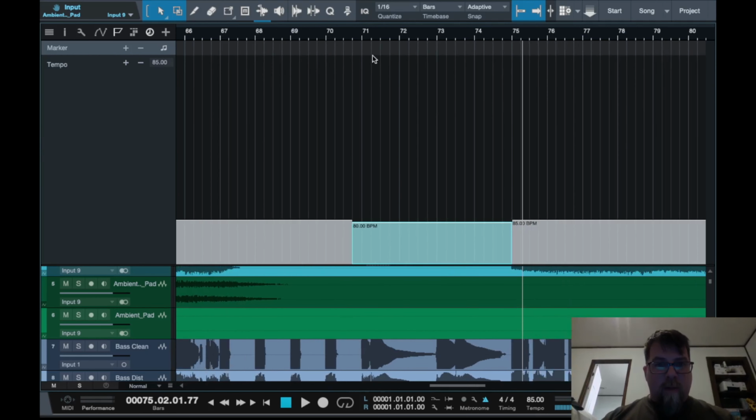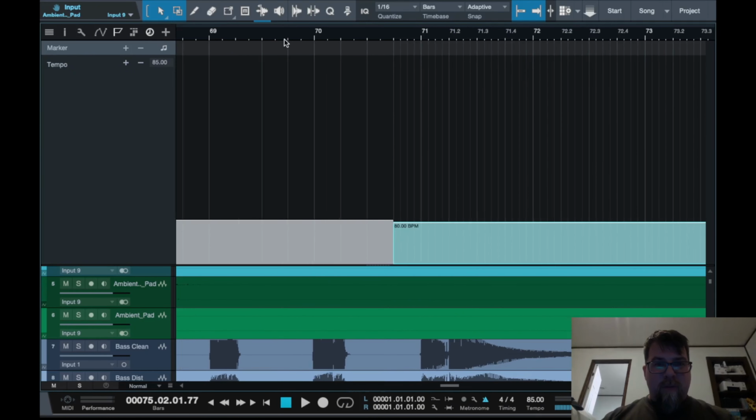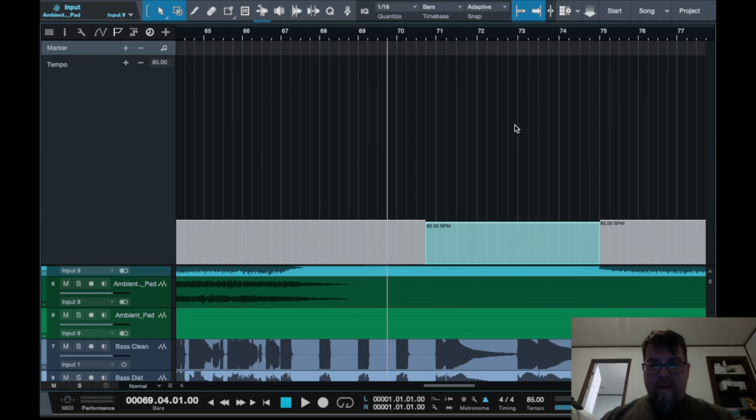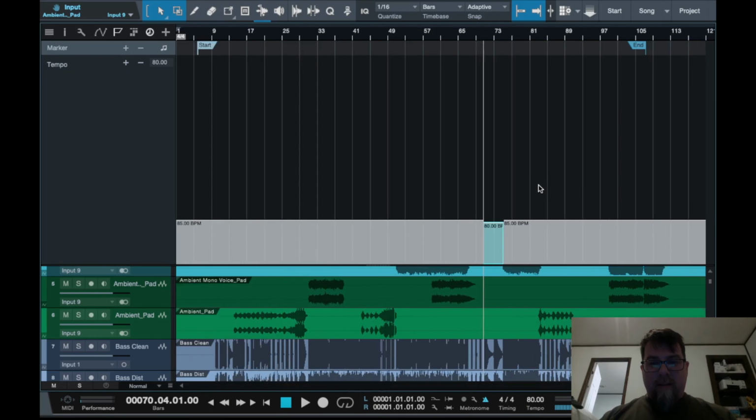And I guess if you're a bar zero person, then the tempo change will start at 69 and 4. However, I'm not a bar zero person, so it starts at 70.4. So that is how you change the tempo in Studio One in the middle of a song.